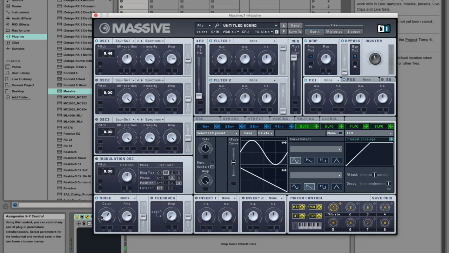And our last part is the feedback section. This basically routes the signal from the output back into the input, which makes everything sound a little bit bigger.